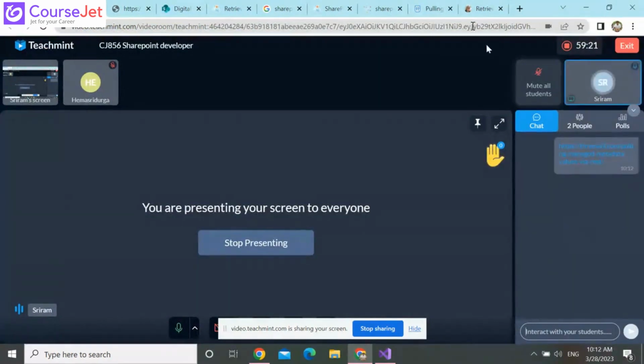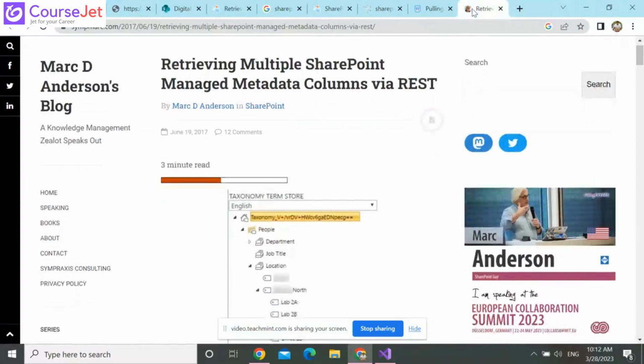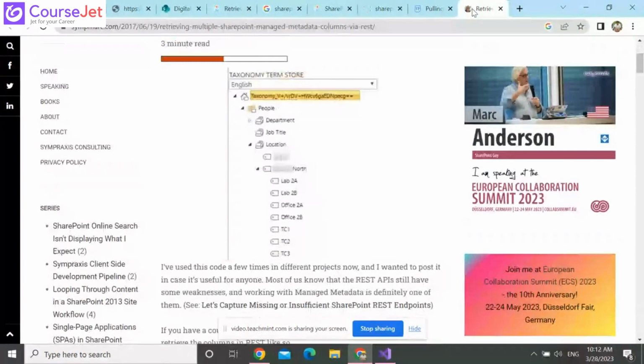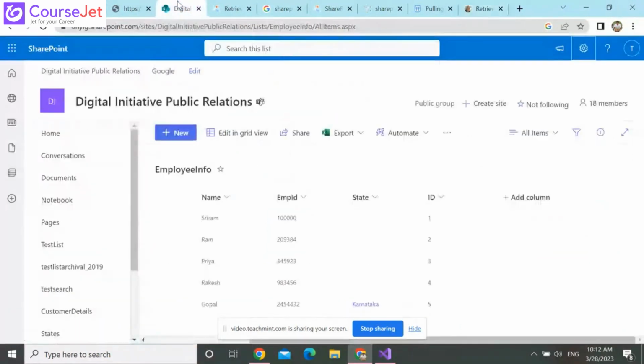Okay. This is about the taxonomy field. So for taxonomy, you know what is term set, term group and all, right? No? Okay, I'll quickly give that info.